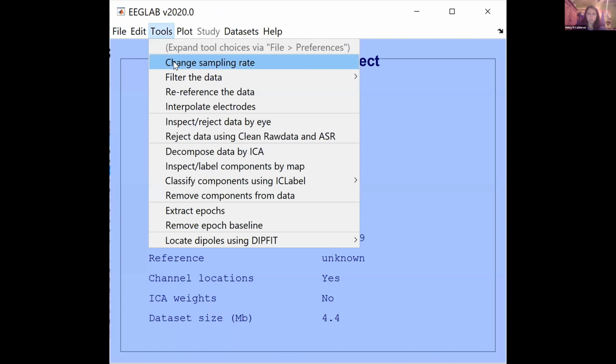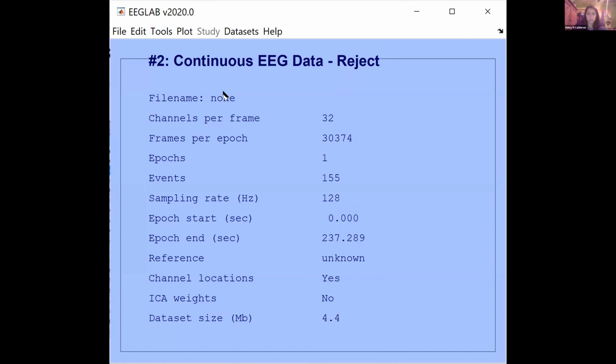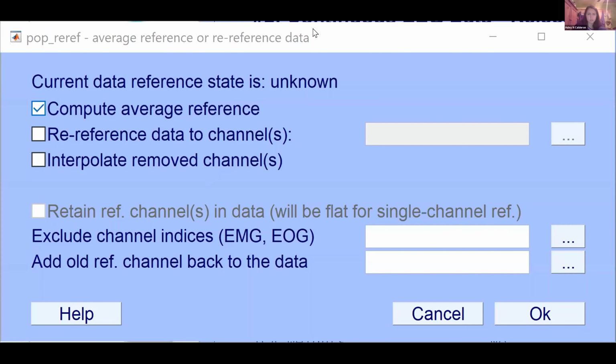So tools, reference the data, compute average reference. Let's say we'll compute the average. When I hit tools and re-reference data, it pops up this. We're going to just compute the average reference.